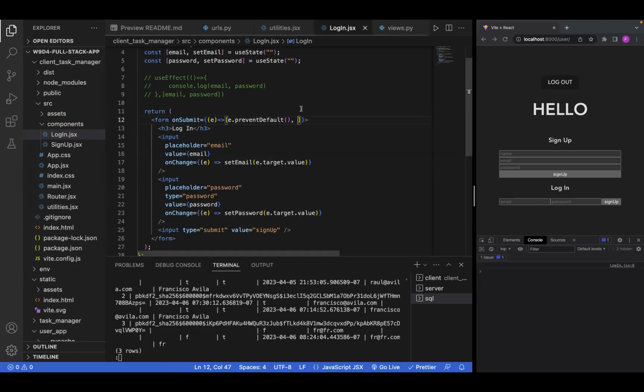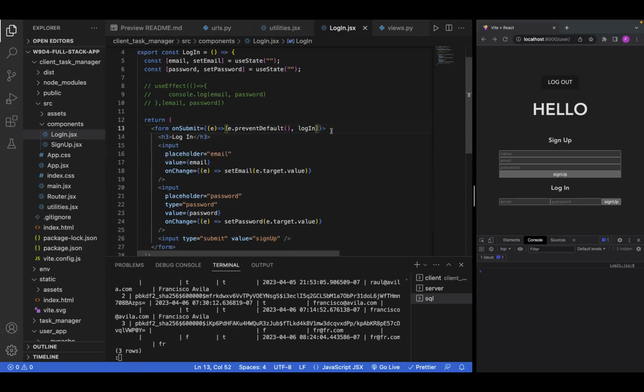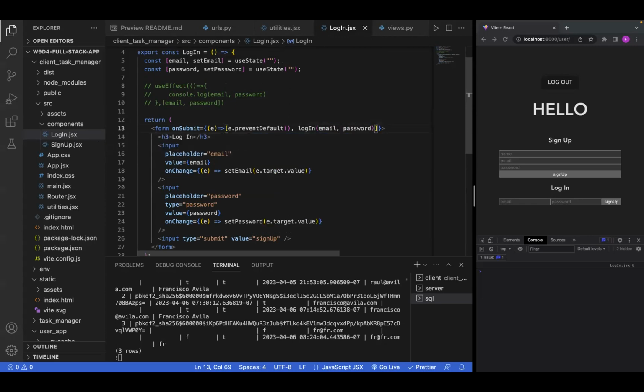I forgot the name of the thing you just made. Right, login. Okay, so now we bring in login from utilities and we need to pass in our password and our email. Okay, and then we want these to get emptied out again. So how do we empty them out upon submission?